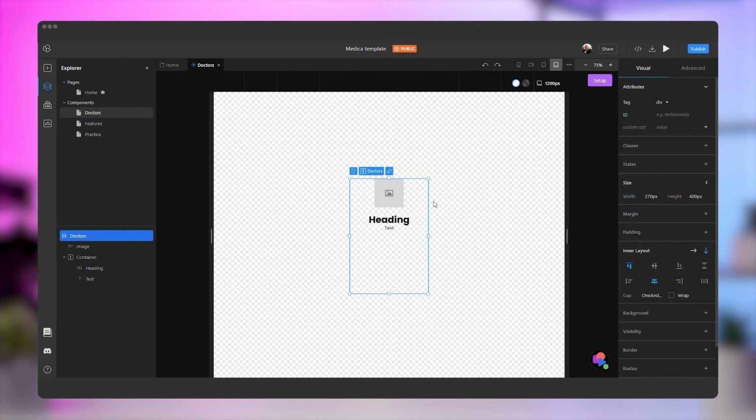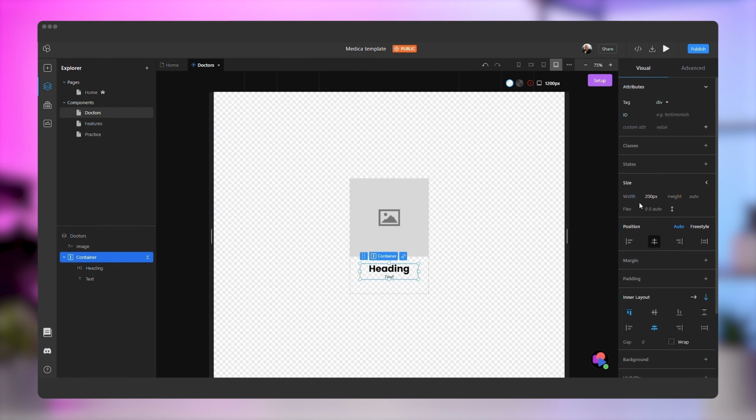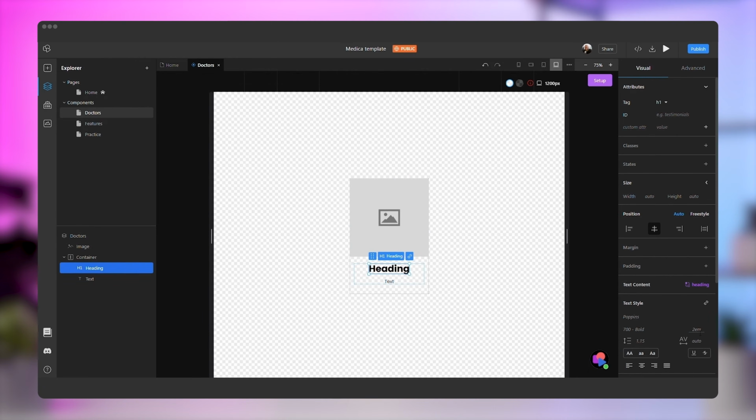Click the image and give it a 270 pixel max width and remove the default value. Select the text container and give it a 240 pixel width as well as a 1 unit gap. Next, select the heading and give it a 24 pixel font size and 14 for the text. Finally, from the text style section, center both the heading and the text.